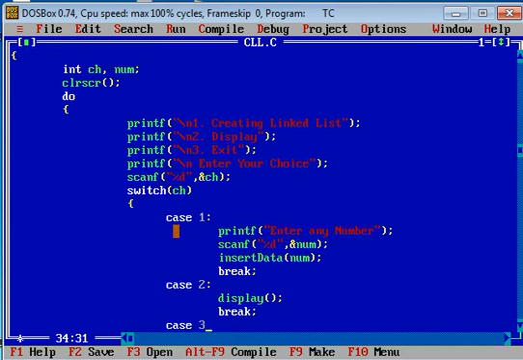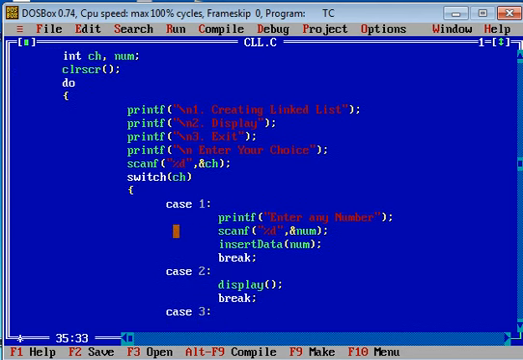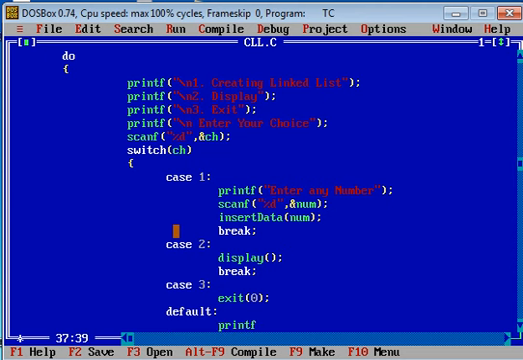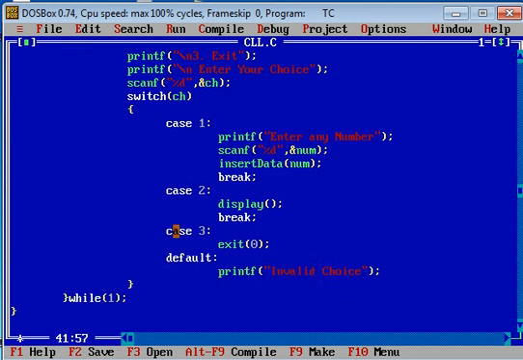Case 3 for exiting from the program. So you can use exit 0, means successful termination. And default case you can use invalid choice. So we are writing printf invalid choice. Okay, so we are displaying some contents.